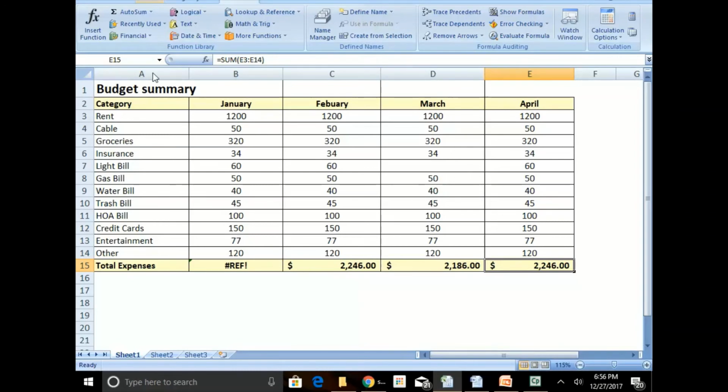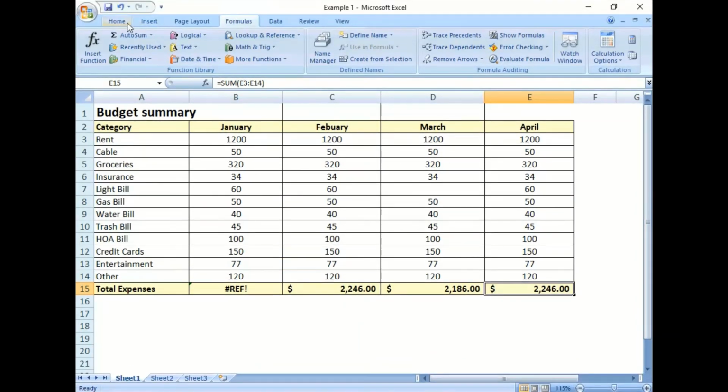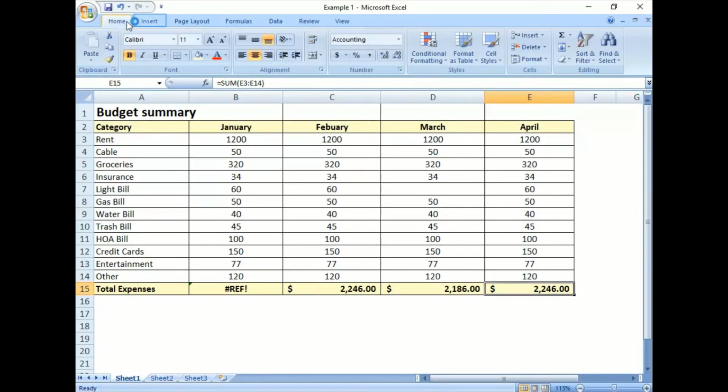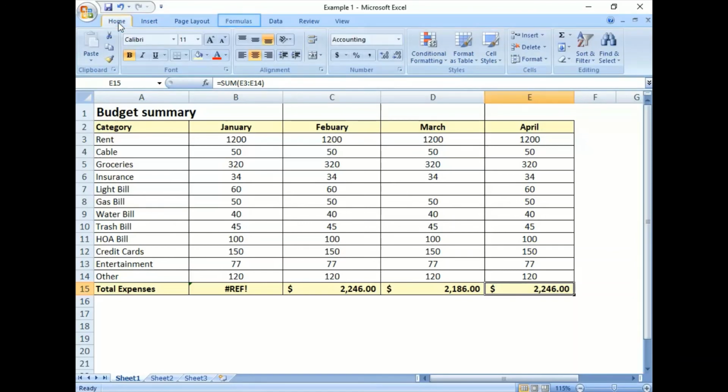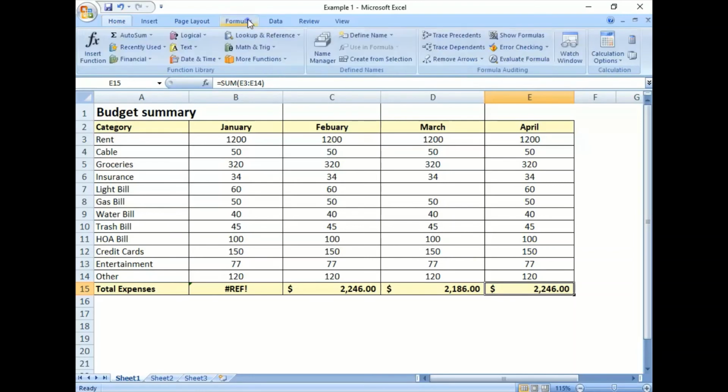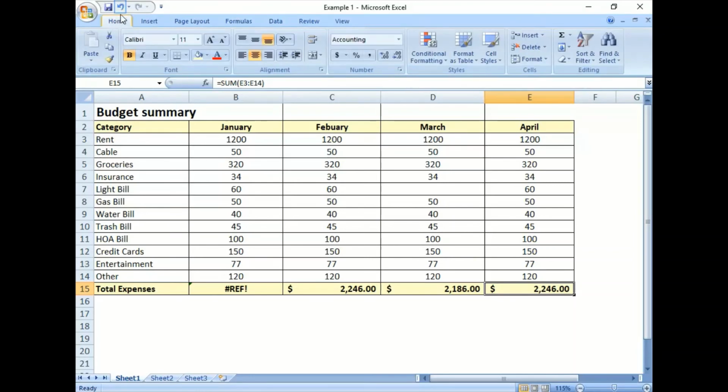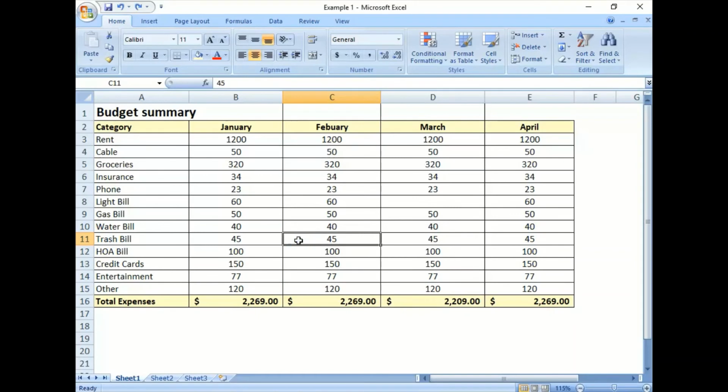I'm going to do a Control Z. How do you do Control Z? Oh, here we go. Okay, to revert back to my previous data set.